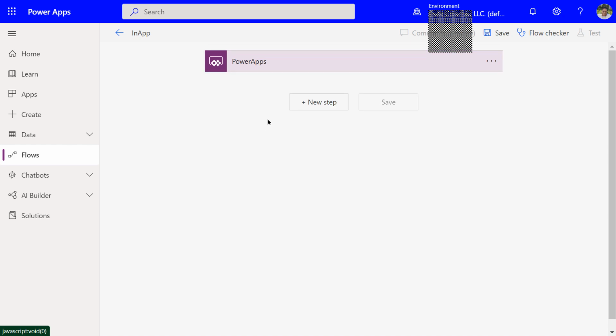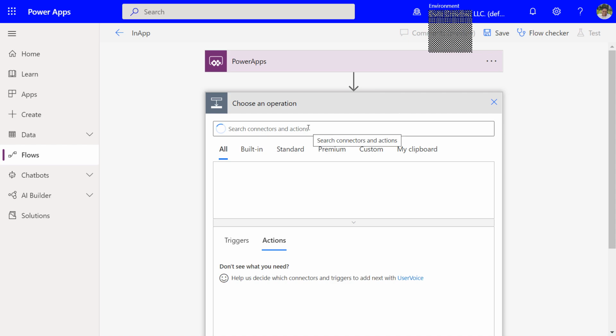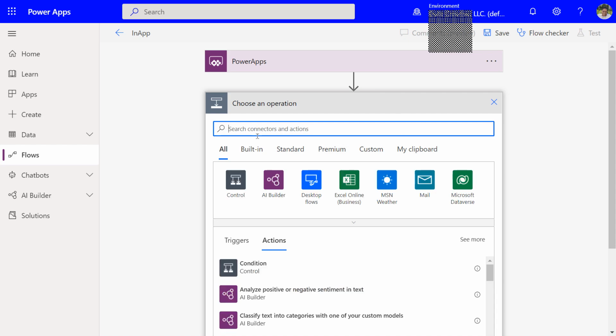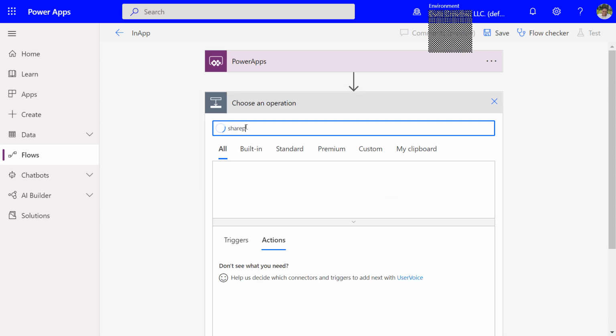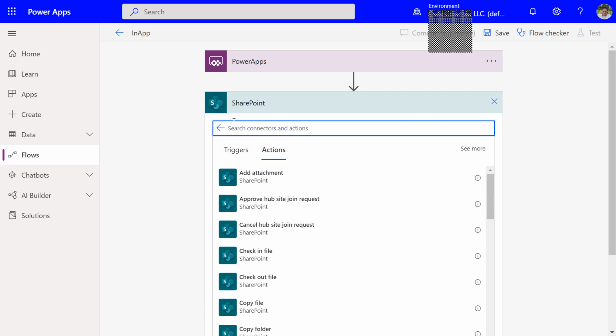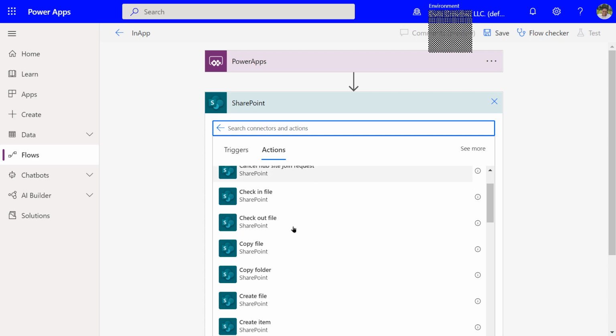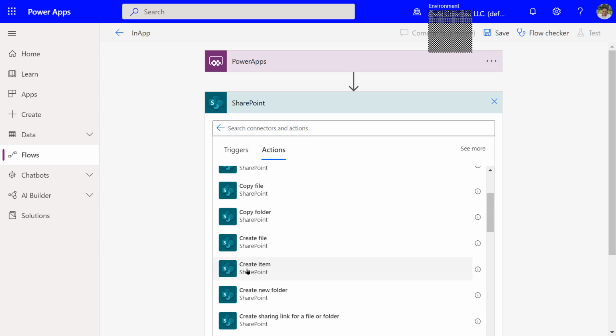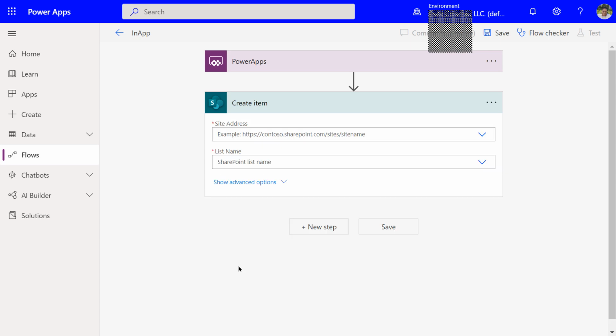So what we're going to do is we're going to click on New Step. And once it loads, we're going to use the search box to search for SharePoint. And once it pops up, I'm going to go ahead and click on it. So I'm just seeing the SharePoint actions. And we want to find an action that says create an item. So we're going to choose the create item action. And it brings us to the create item box.